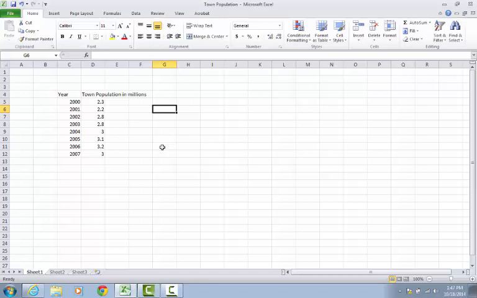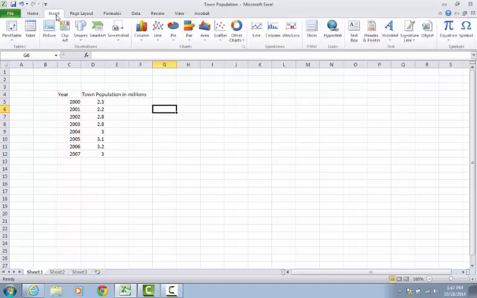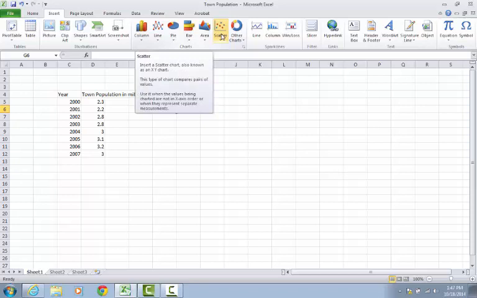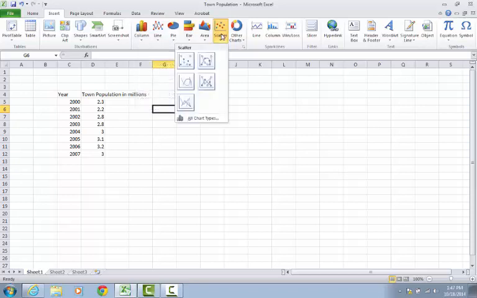graph the percent. Once you have your data, the input and the output, go to the Insert tab at the top. In the Insert ribbon, you're not going to click Line, although you think you should. You're actually going to click Scatter. Scatter will plot all of the points and then connect them for you.